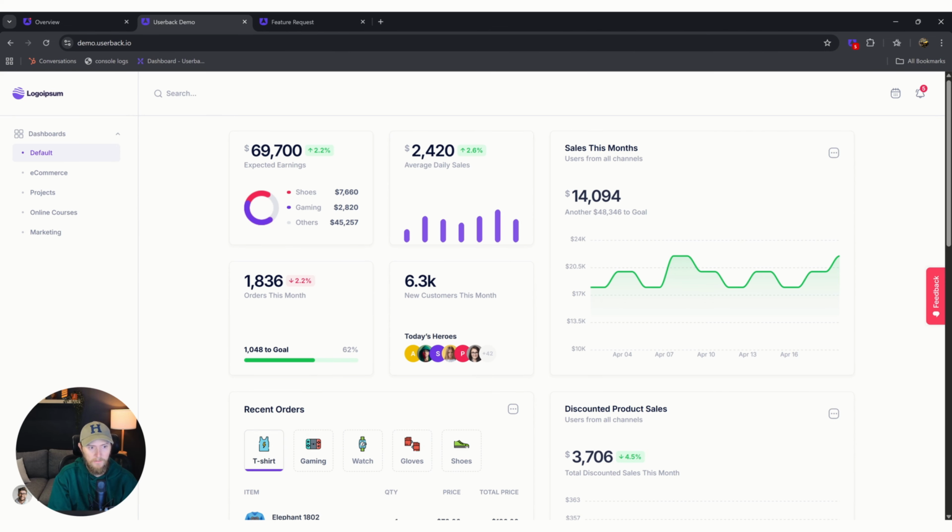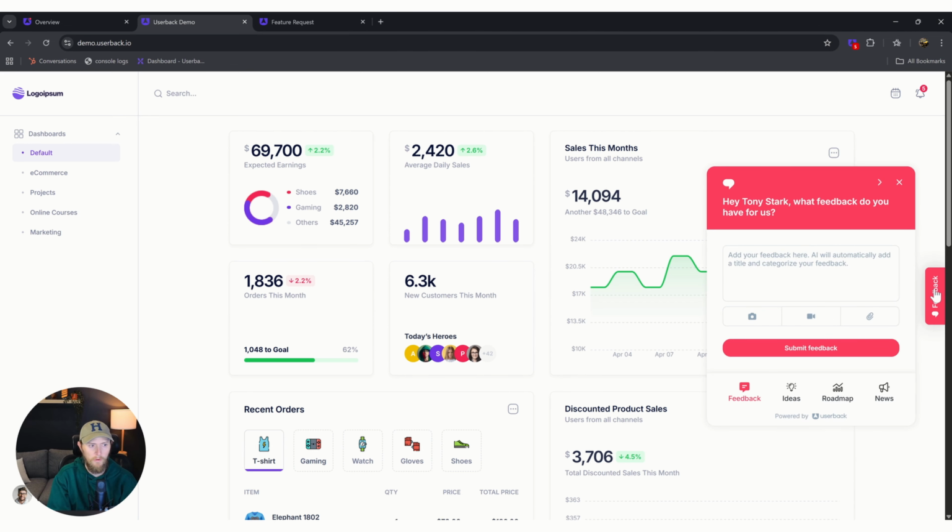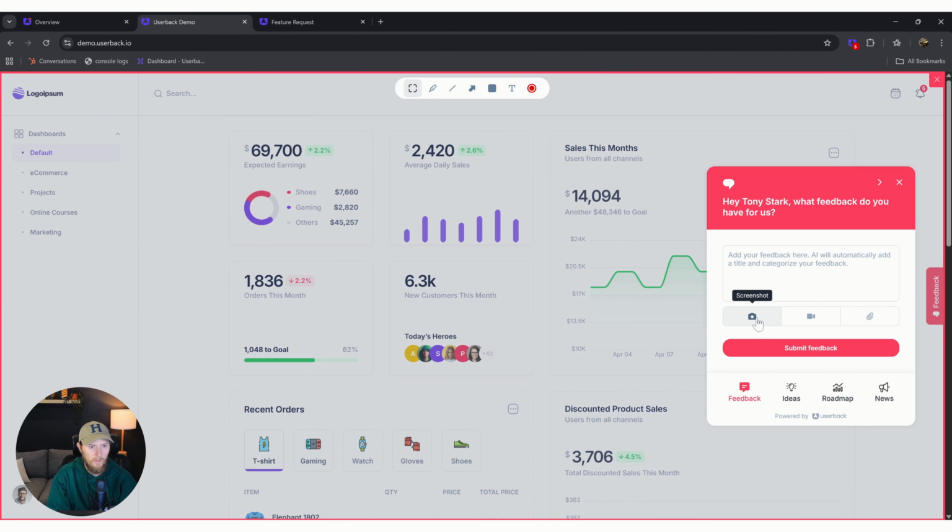Installing Userback is very quick and easy. It's simply copy and pasting some script code from Userback into your website or application. And what you get is this really cool little feedback widget here where users can type in their feedback. They also have some other tools available, such as this screenshot and annotation tool to really help provide some visual context to the feedback that they're adding.